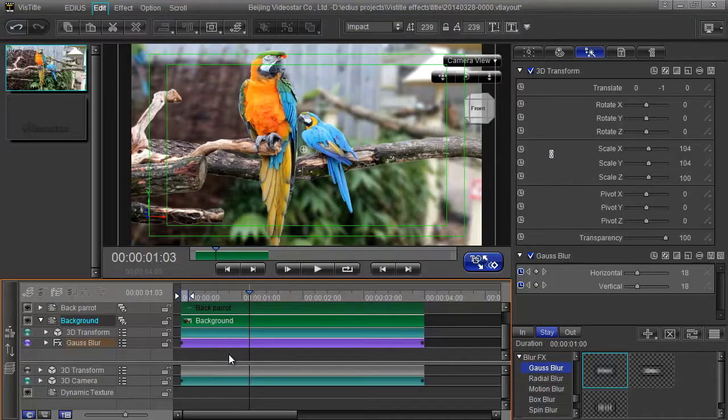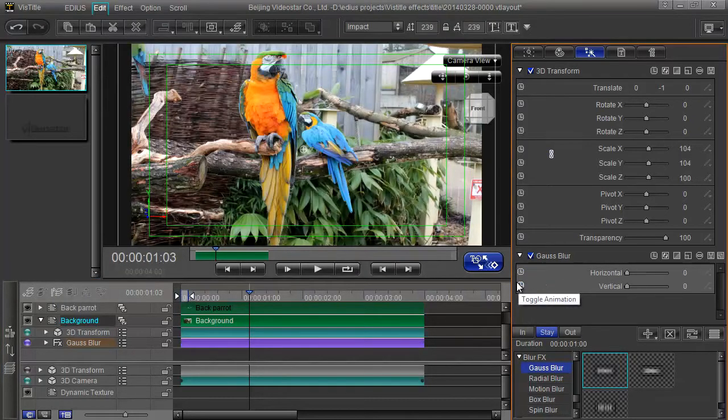So the simplest thing to do to sort that out is to select the blur, come over to here where it says Gaussian blur, and untick the stopwatches, so it's now no longer keyframed. The blur is not keyframed at all.